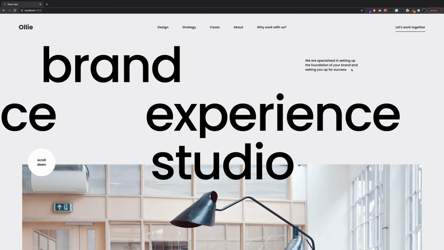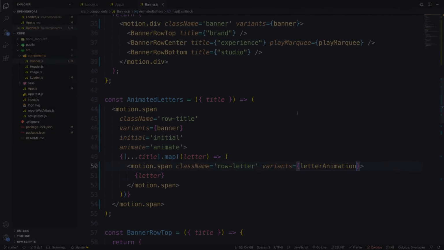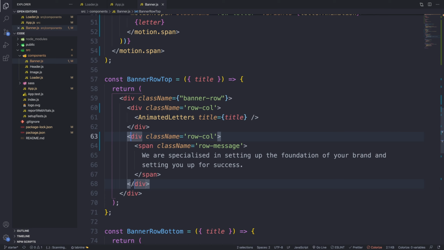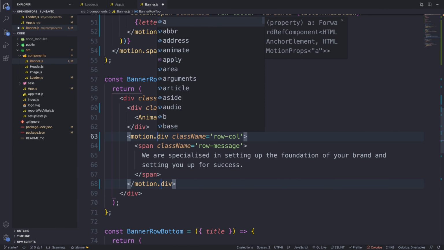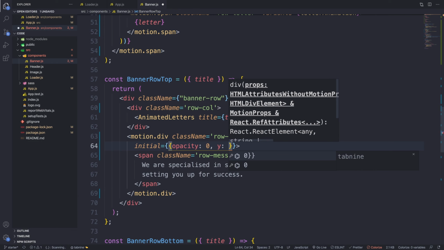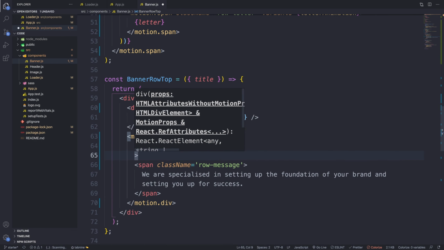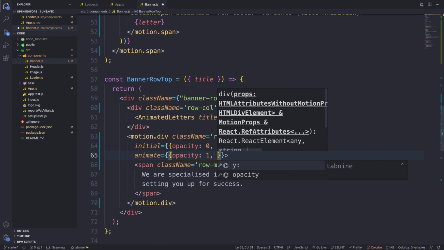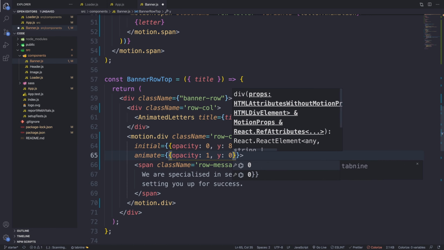Now let's animate the message in the top right. I'll scroll down to our banner row top component, and inside this we have a row message component, which if we select the row col class name and turn it to a motion component, we'll set the initial opacity to 0 and a y of 80. We'll then set the animate to an opacity of 1 and a y of 0. So a very simple animated motion component here.